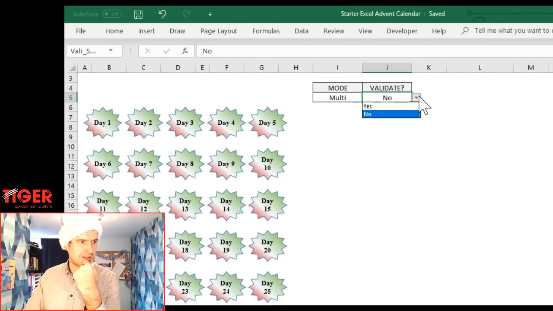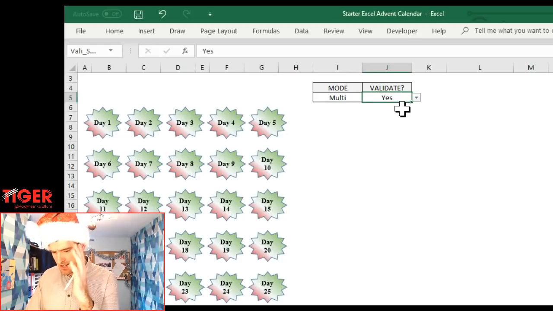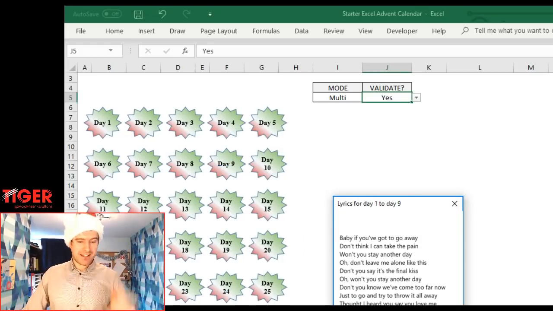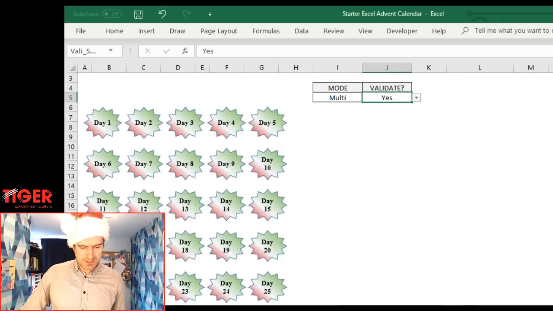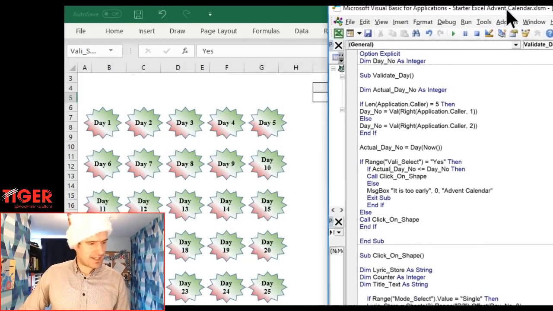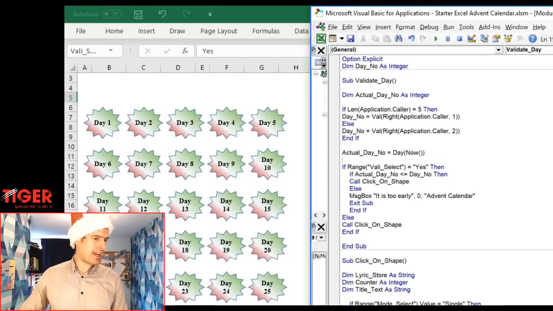So let's stick the validation mechanism on. Now it's currently the 7th of December. So if I click on day 9, it did work. Okay, so that shouldn't have worked because we put the validation mechanism on. Okay, so let's step through the code. Let's see what's happening.